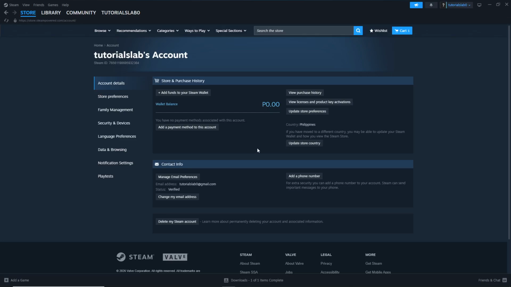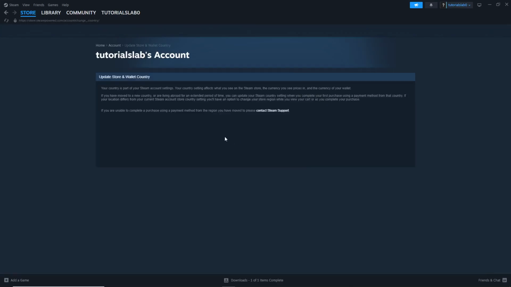Once you're on the account details page, look at the right panel of your screen. Here you'll find several options related to your account configuration. Click on the option that says Update Store Country. This is the feature that allows you to change which regional Steam store you're accessing, which is important because different regions have different game prices, availability, and currency options.